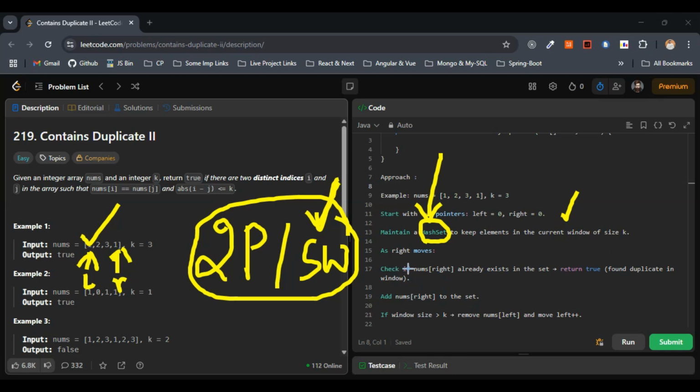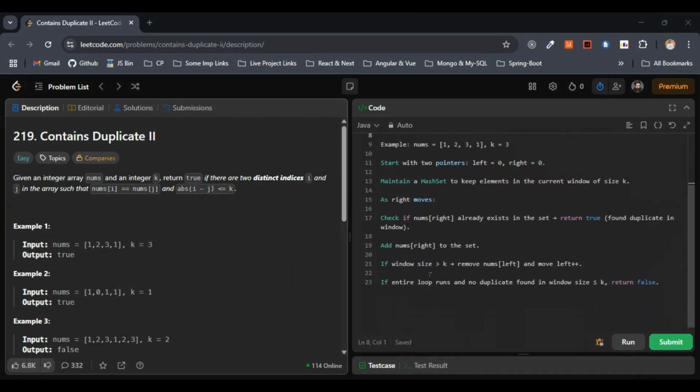This is fine. So now as right moves, the right pointer initially at this one, as the right moves, we will check if nums of right already exists in the set. If it already exists, then we will return true. Otherwise, we will be adding nums of right to the set.